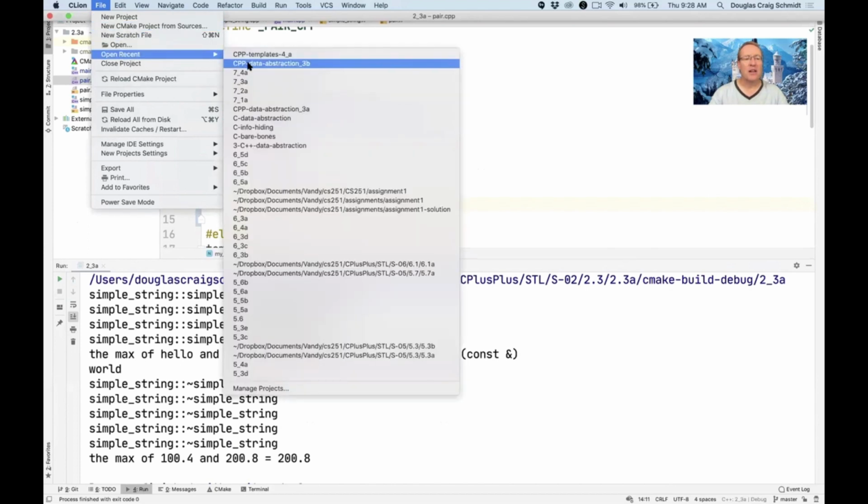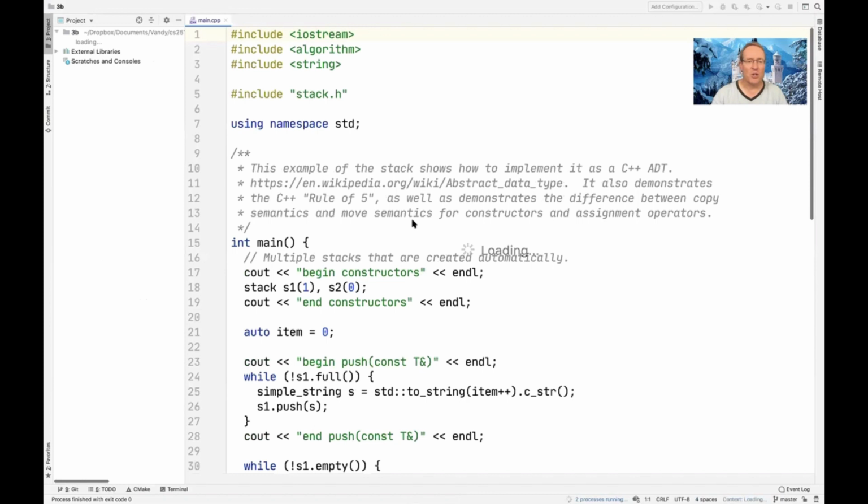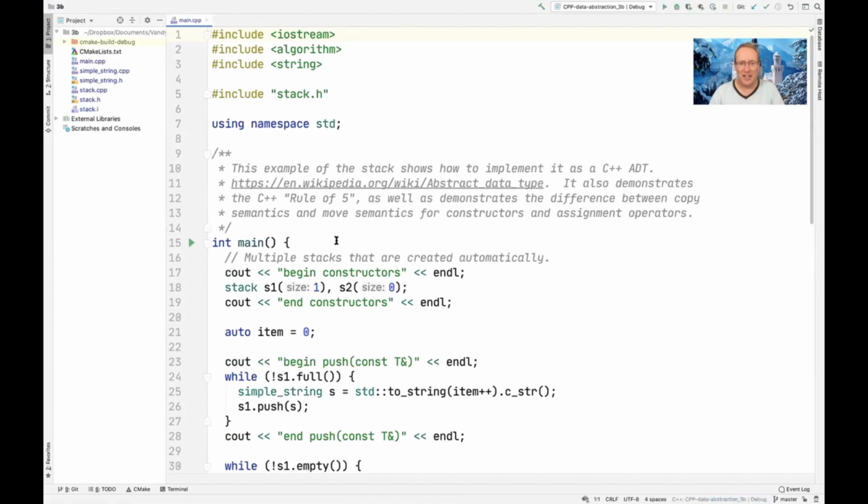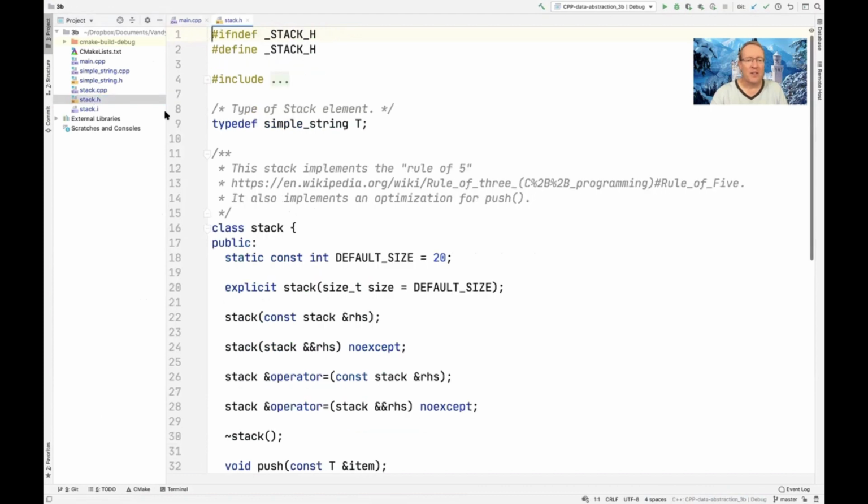This is Data Abstraction version 3B. And as always, this is available in my GitHub repository. This example looks a little bit like the one we did yesterday, although I've heavily instrumented it. I've also changed the type that the stack is working on. Yesterday's stack was a stack of int, and today's stack is going to be a stack of simple string.